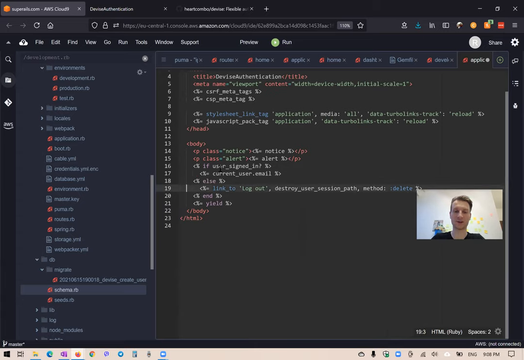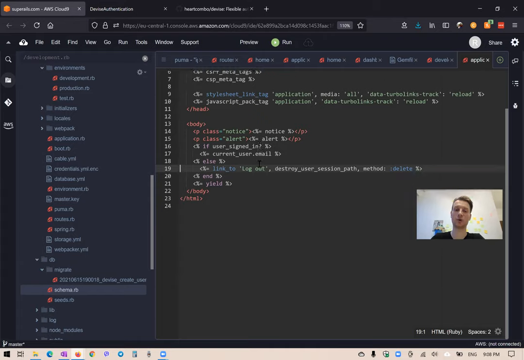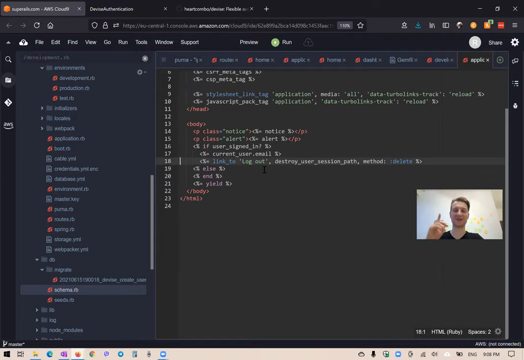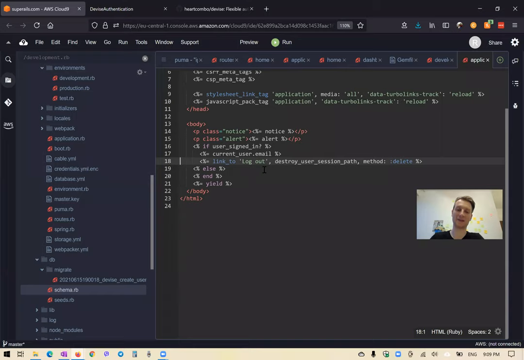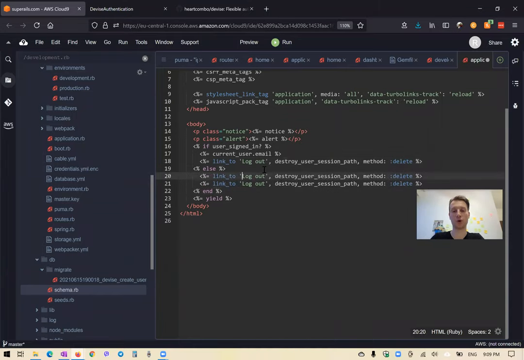So we have this block, if user is signed in, current user email, else logout button. No. We should see logout button if the user is signed in, right? Else we'll have something else. Else we'll have a button to let the users sign in. We will have a link to sign in or to create an account. So log in or sign up.